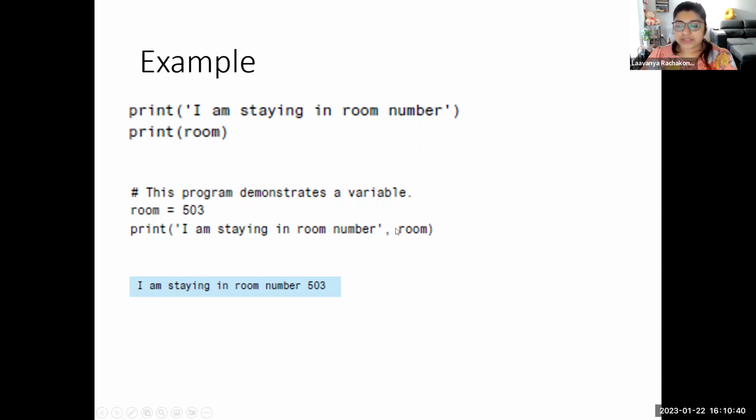Each argument must be inside the quotes if it is a statement. So I'm staying in room number, comma, room, comma, and he is staying in room number. So that is another sentence, right? So that has to be inside the quotes again.